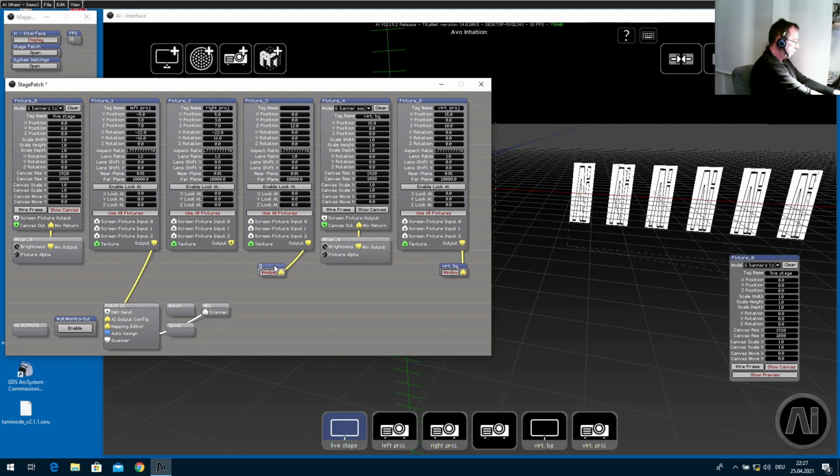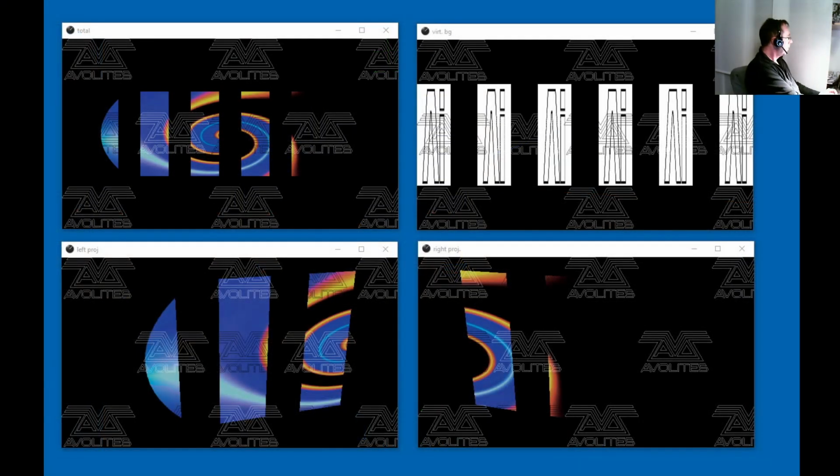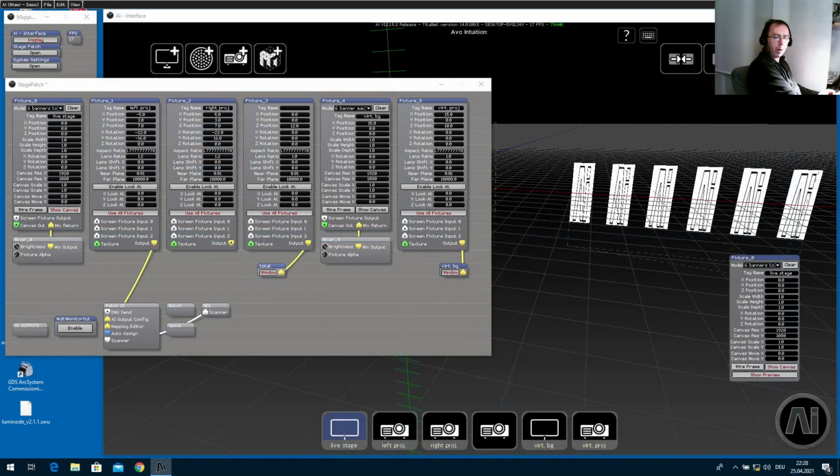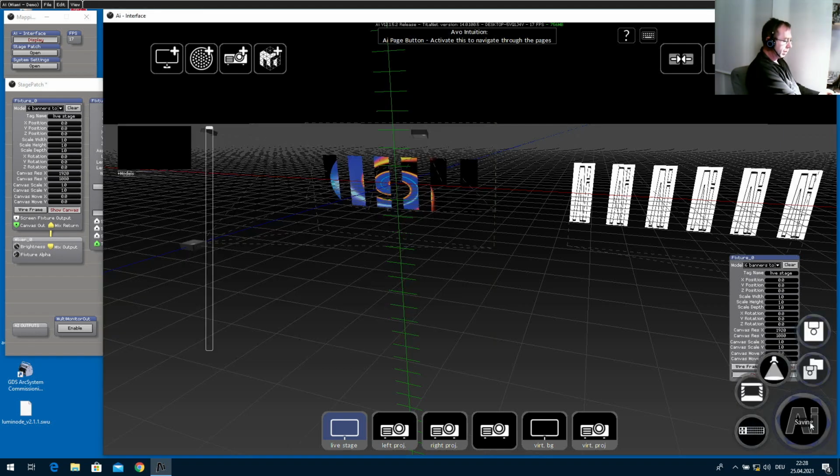We call it total, because it's a total view of the live stage. Have a look at our preview monitor. Yeah, this is how it makes sense. We have the total window, we have the virtual background, we have the left projector, and we have the right projector. Okay, back to our main window. Double click on AI in order to save it. Saving, project saved.